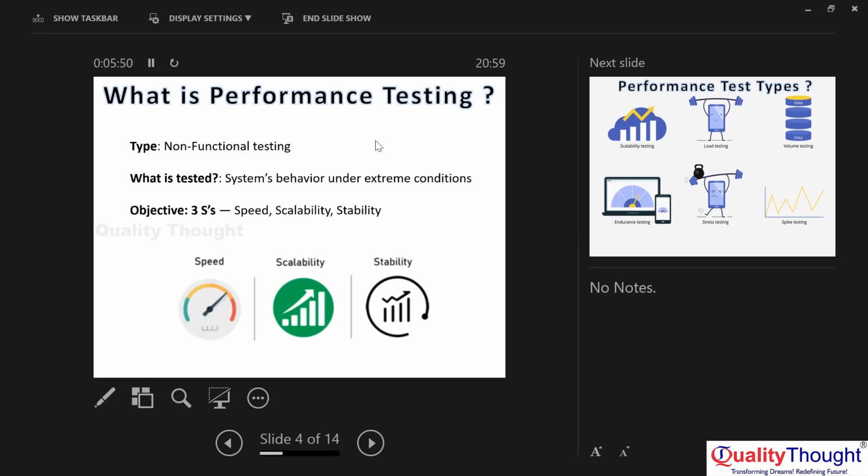Now let's learn about what is non-functional testing. Whatever is not functional is non-functional, right? Our main focus in non-functional testing is three things: speed, scalability, and stability. Performance testing comes under non-functional testing. So we don't do any functionality testing here. We don't care about functionality at all. But by the time we are testing the application, it should work functionally well. There should not be any functional issues by the time we are doing performance testing.